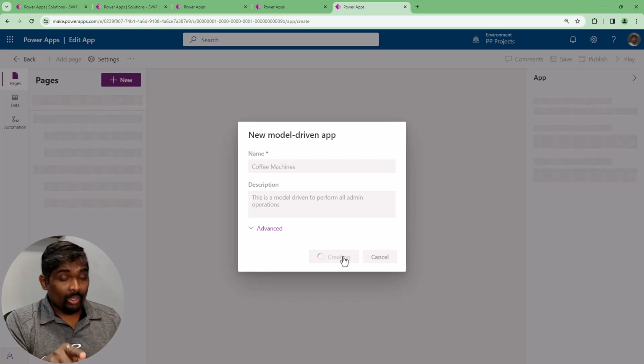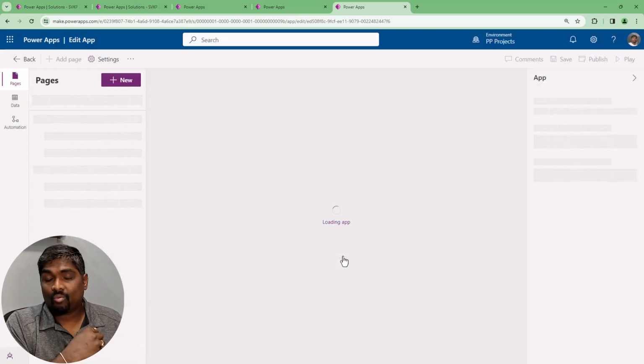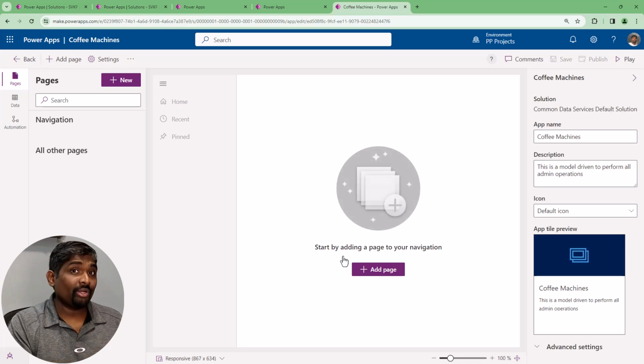What it will do is create a basic model driven app framework as a skeleton. After that we can add all the tables which we want to associate with this model driven app. And the beauty is, the time to create a model driven app is very, very minimal. All you need is to have all the prerequisites ready, which are your custom tables and permission model, which is security roles. All those things have to be ready.